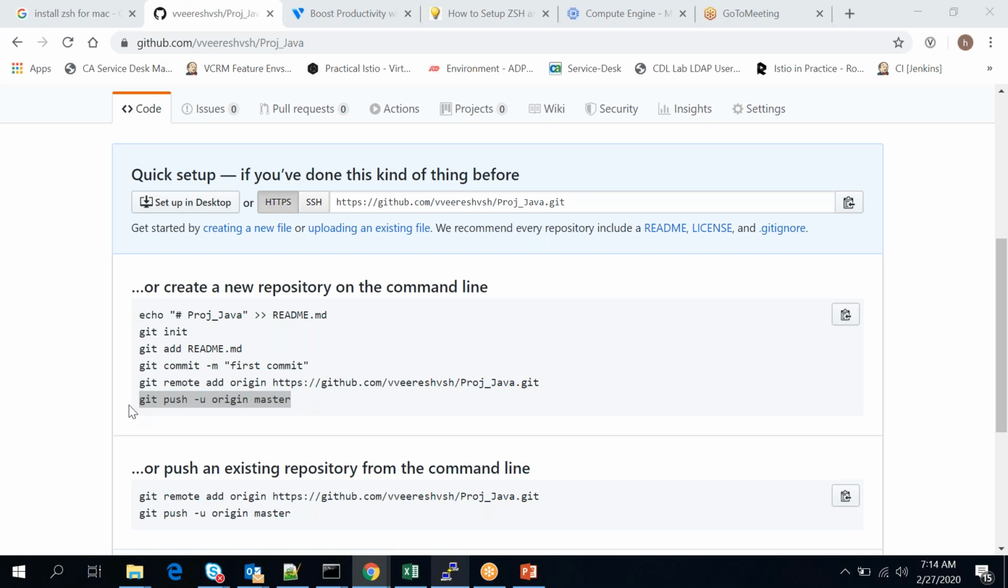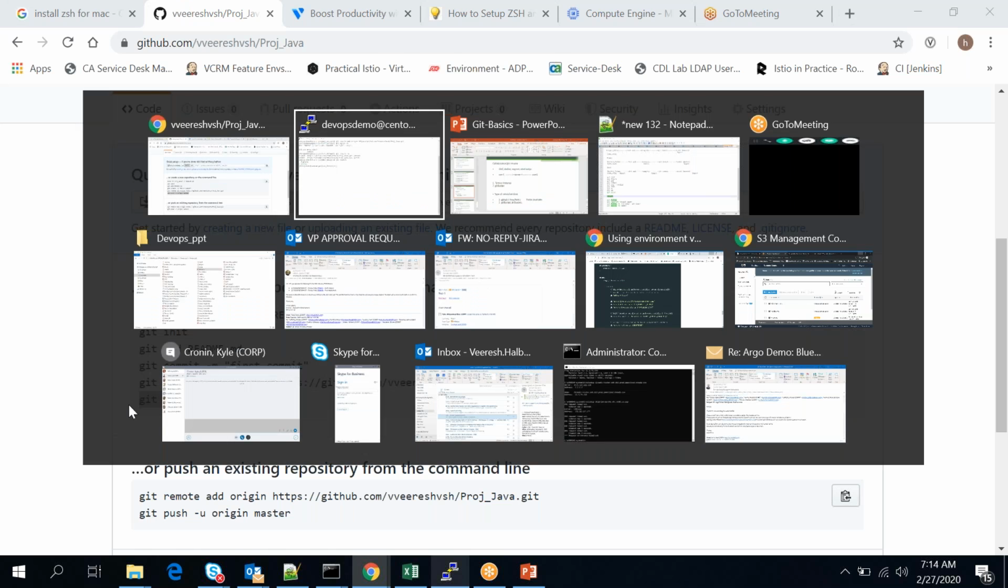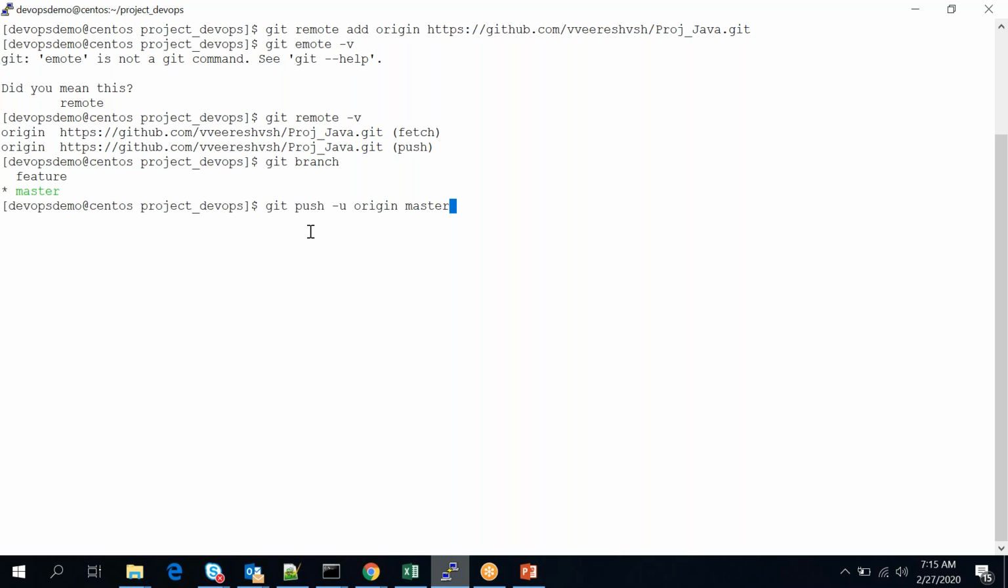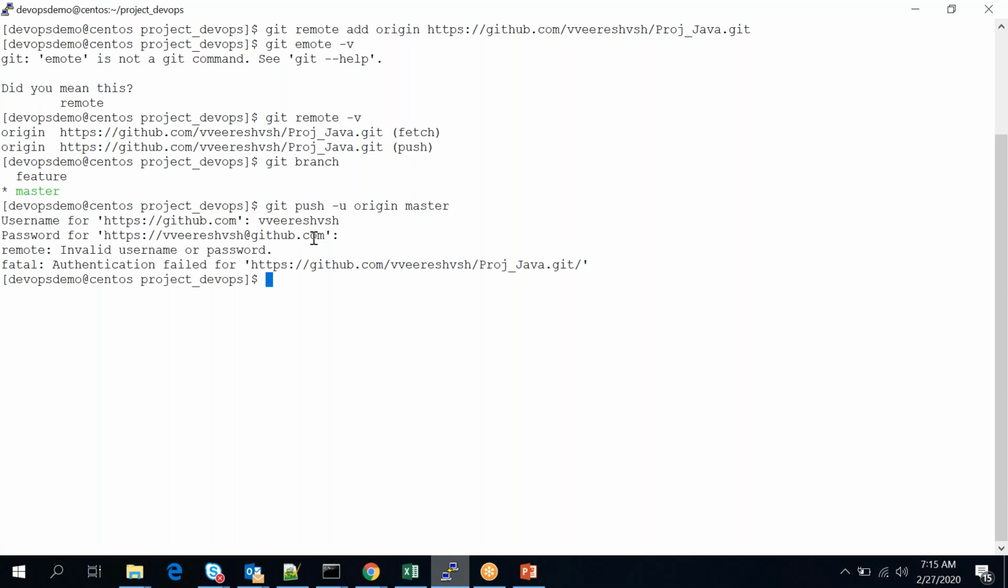Let's go and push all the changes that you have on the project DevOps folder. I'm pushing it to the GitHub, so it'll ask for the username for GitHub. So I'll enter the username. It'll ask for the password. I think, okay, let me check again.